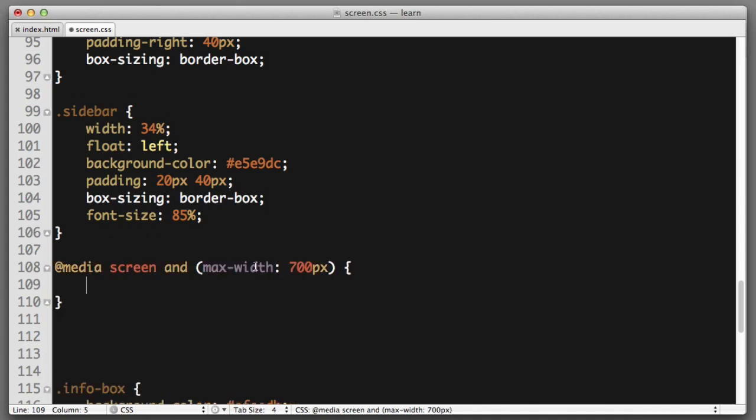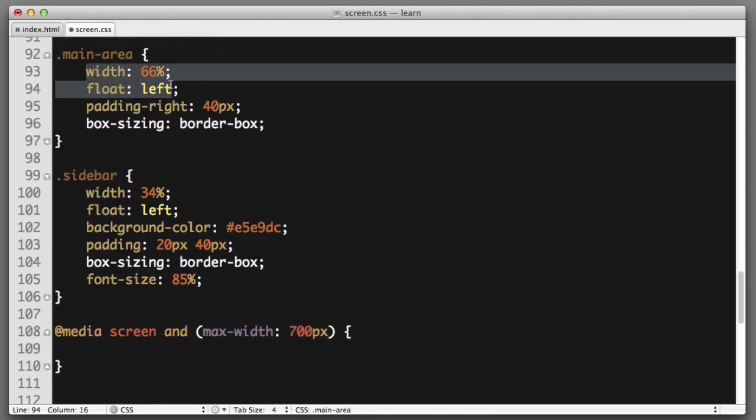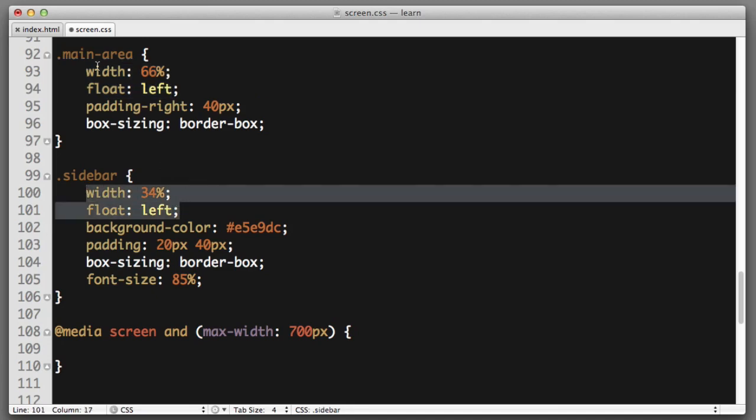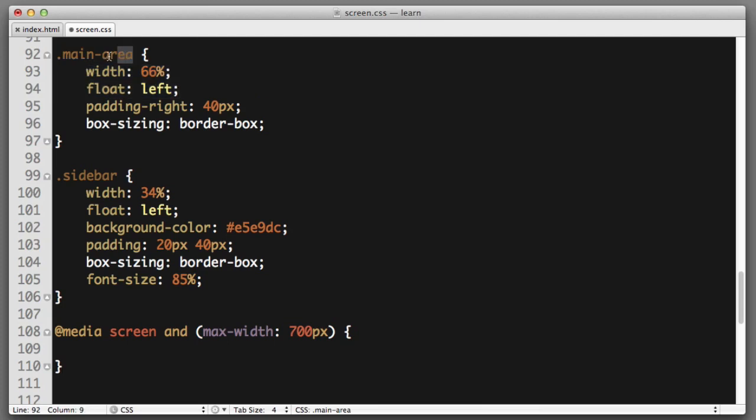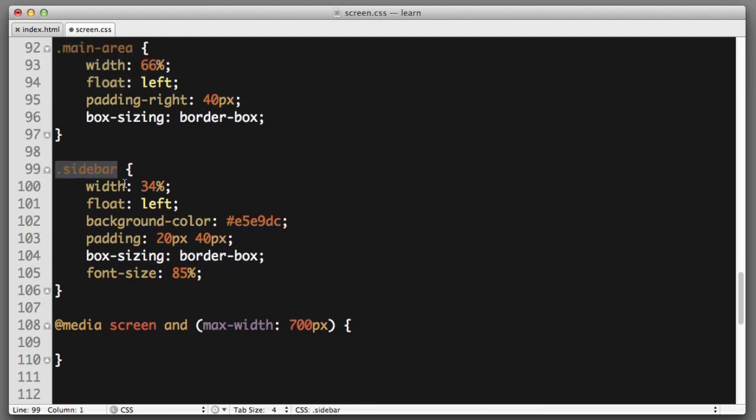Now, any code that we place between this curly bracket and this curly bracket will only be applied to the page if the browser window is no larger than 700 pixels. So this is our chance to send different style instructions to smaller screens. We established that we don't want two columns for small screens, so we want to override these width and float properties for main area and sidebar.